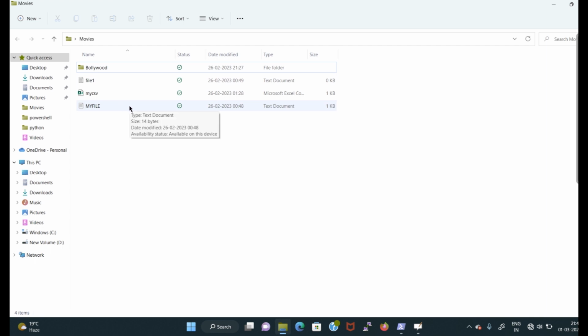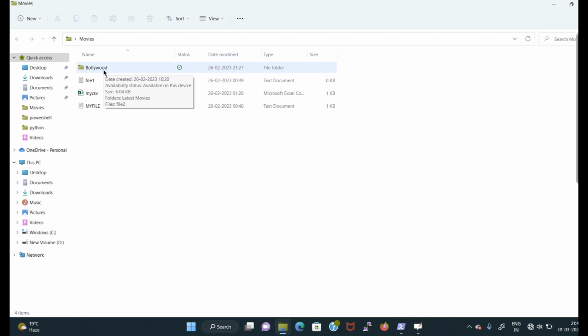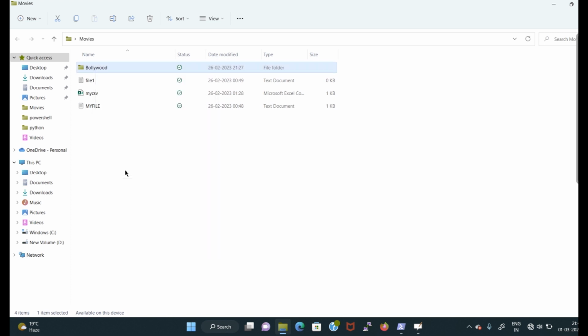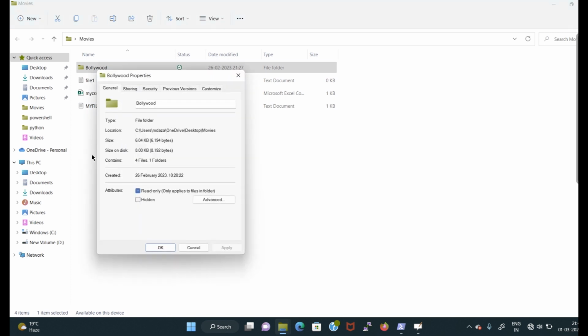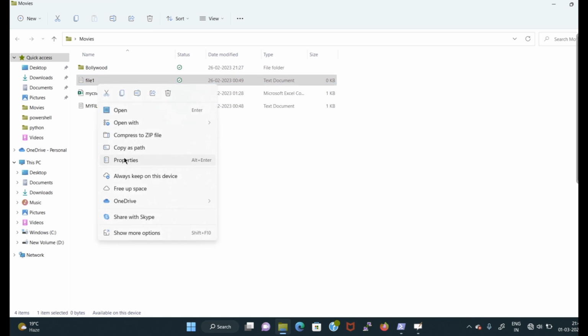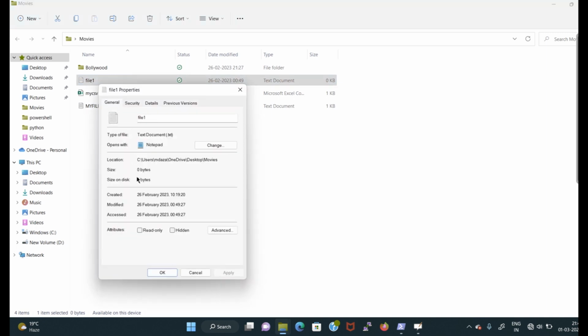If you want to see the size of this folder, you have to calculate the size of the files available inside your Bollywood folder. Then you can understand the size of this folder. If you right click on any folder or file, you will see Properties. When you click there, you can see this information, which we are going to learn through the command line.